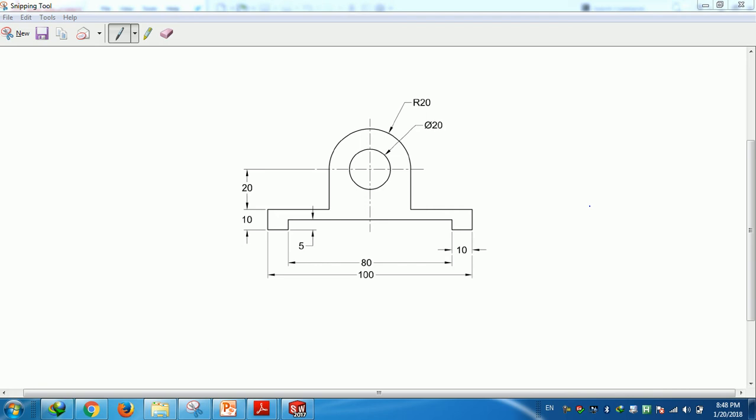Hi guys, this is exercise number 2 of chapter 2. We are going to review the tools we talked about in the last session. There are some of the tools we will use to create two-dimensional drawings.